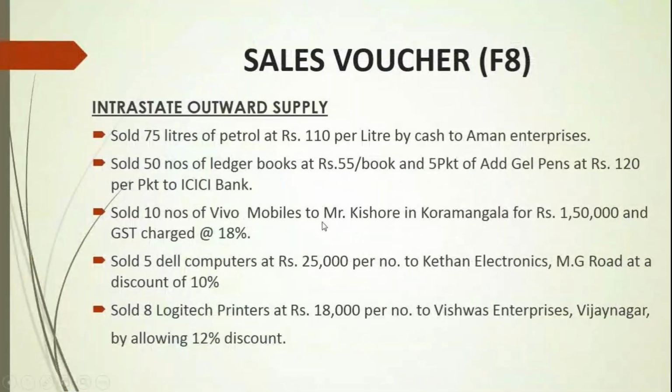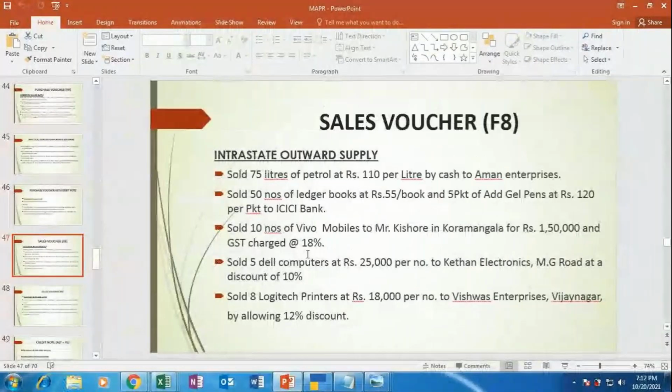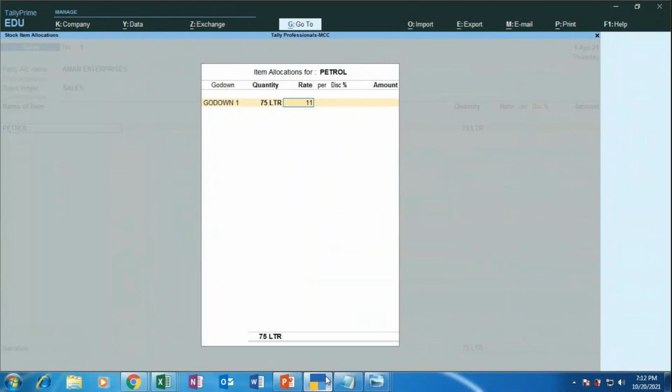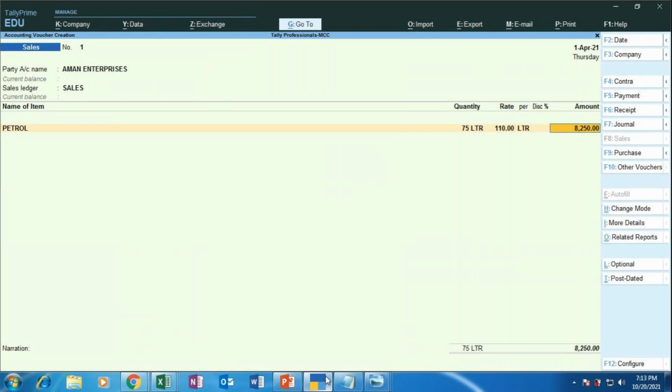So sold 75 liters of petrol at 110 per liter. Now no discount is being allowed. On purchase I receive discount, whereas on sales I allow discount, right? So no discount is being allowed by the company here, by my company. So enter, enter, enter.